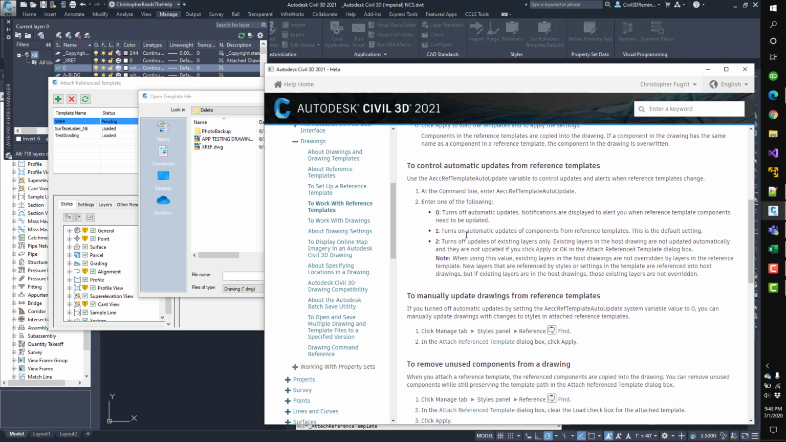To control automatic updates from reference templates, use the AEC ref template auto update variable to control updates and alerts when reference templates change. At the command line, enter AECREFTEMPLATEAUTOUPDATE. Enter one of the following. 0: Turns off automatic updates. Notifications are displayed to alert you when reference template components need to be updated. 1: Turns on automatic updates of components from reference templates. This is the default setting.